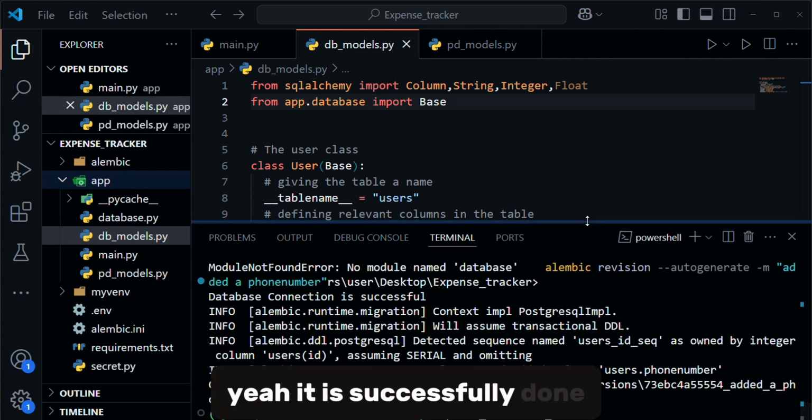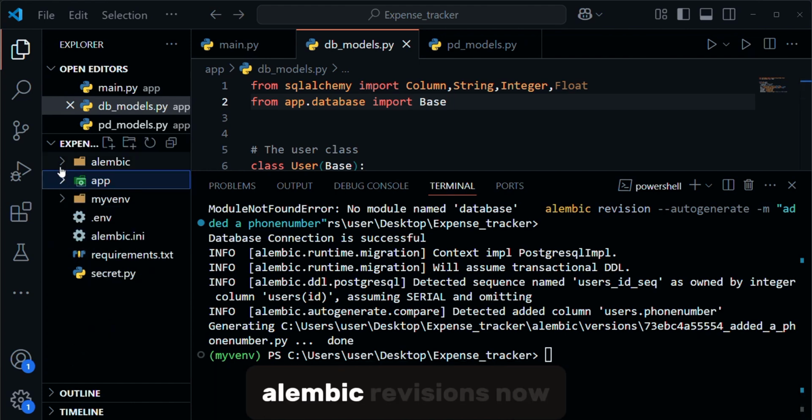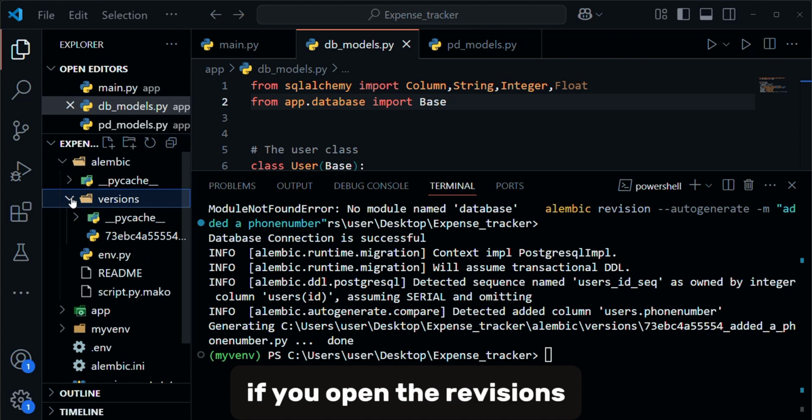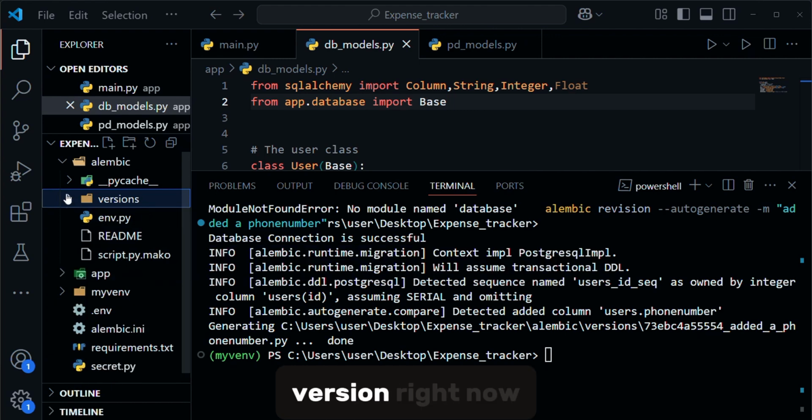Yeah, it is successfully done. So what will we do with that? Let me go to my Alembic revisions now. If you open the revisions now, you should be able to see a file there, and the file is saying added a phone number at the end. So there's a revision version, right?